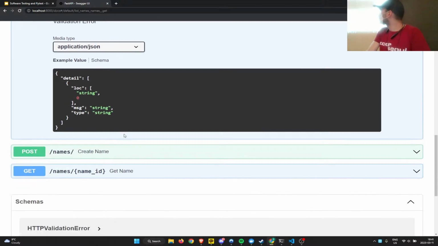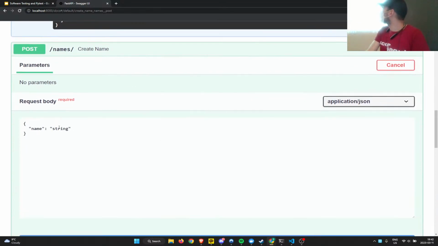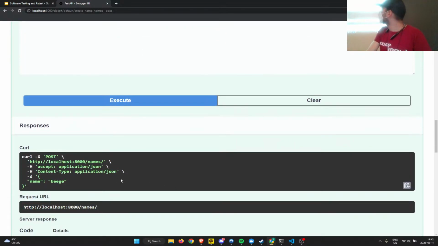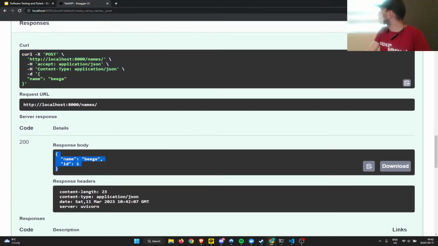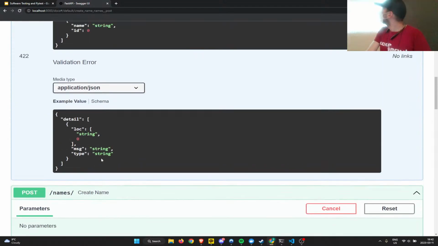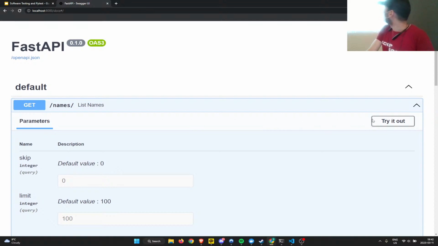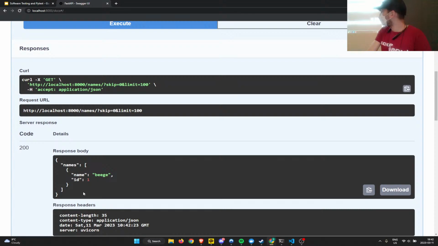Okay. So if we test it, let's go ahead and create a new name. So try it out. This new name is Beege. Okay. And execute. Did it run? There we go. So here's an example curl request. Here's the response. Beege is ID 1. And then if we go up to here and we list out the names, you can see we get names, name, Beege, ID 1. Okay? So far so good?